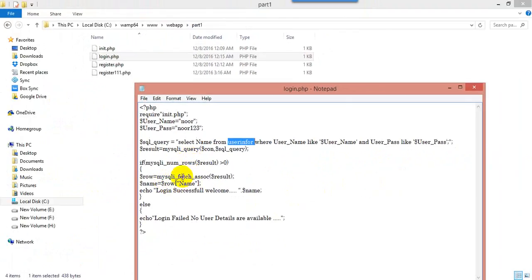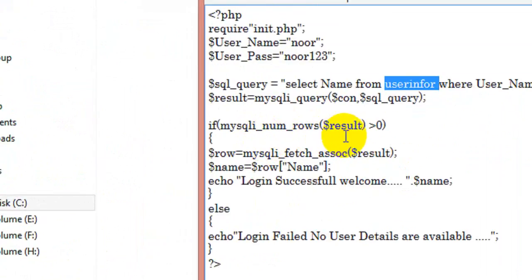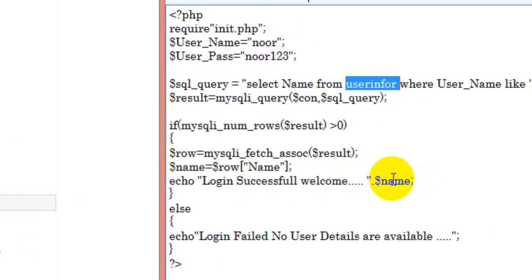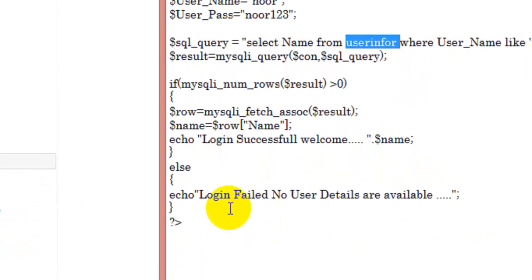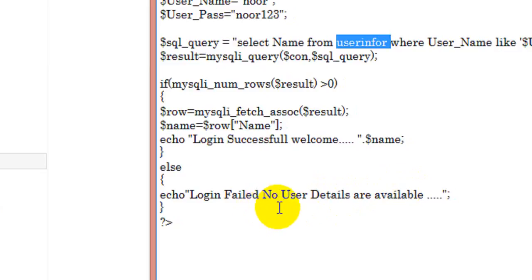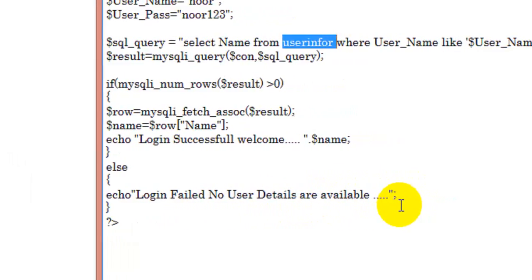In case it is the same, and the returned result is greater than 0, then what we are doing with the script is fetching the data, associating the data with the result based on the name, and then we print a message that the login is successful, and we say welcome, and then the name, which is actually the username. Whatever the username, you will be welcomed there. We can see it in a couple of minutes. And in case the login is wrong, then we will receive the message that the login failed, no user details are available in the database.